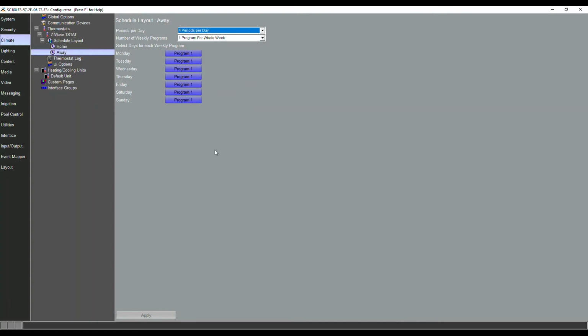Now if we look at away, a lot of times if we're in away mode, we really just want to maintain the temperature, right? So we can do 1 period for the whole day, 1 program for the whole week, and hit apply. So basically what we've done then, the end user has the ability, when he puts his Elan system in away mode, we want to maintain the house at 70 degrees, right? We don't need it to change throughout the day because no one's home. So that's how we do our scheduling layout on this.